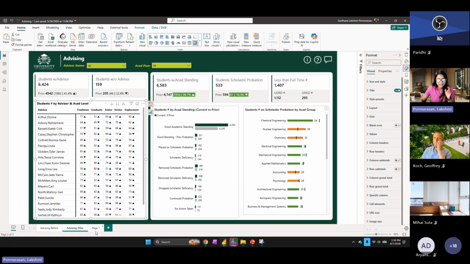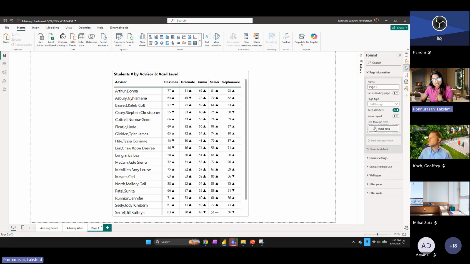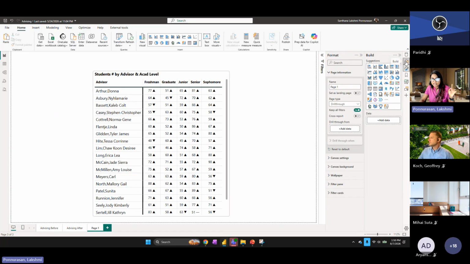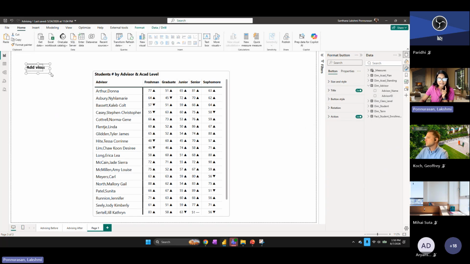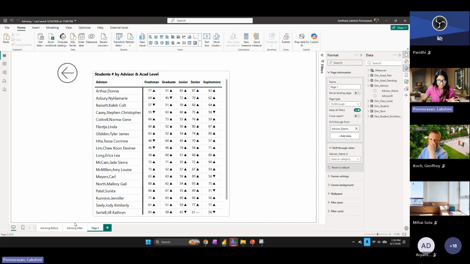Once I decide that field, I have to go back to my drill through page and throw that particular field into this section which says drill through from. So the name of my field was advisor name. Now, once you do that, you see how I will have a back button that pops up. That's automatic. It happens automatically. Once that happens, that means your drill through is working. It's going to work perfectly fine.